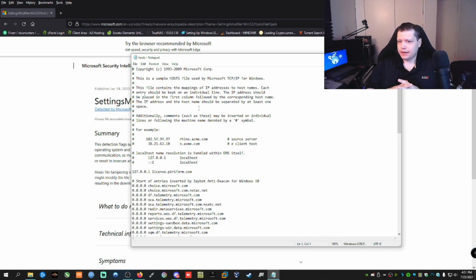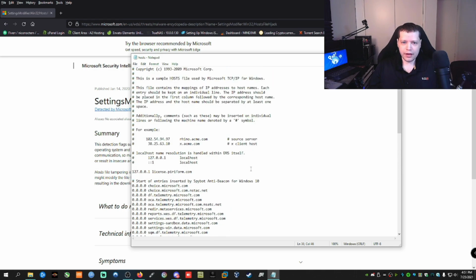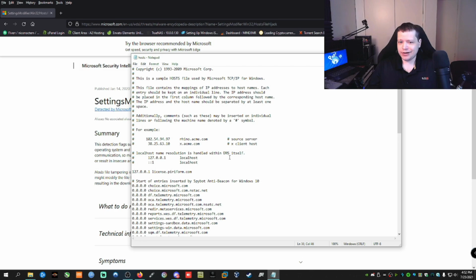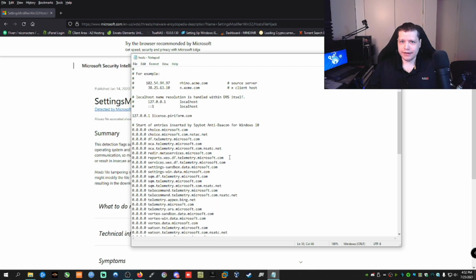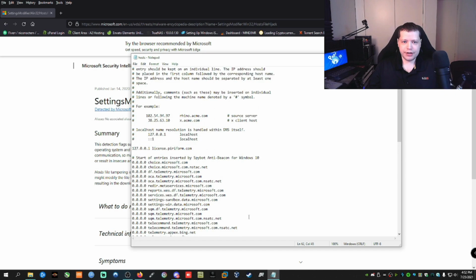And what this Settings Modifier detection is alerting on is these sections here, which are diverting choice.microsoft.com, telemetry. These are all being diverted to IP 0.0.0.0. They're blocked. This computer cannot access these sites. Now here's what's really going on. This detection here is a false positive. It's a false positive created by Microsoft Corporation because they do not like it when privacy conscious people block Windows spying telemetry servers. These servers are all privacy issues built into Windows 10, which in this case have been added by O&O ShutUp10, a privacy tool that we use.